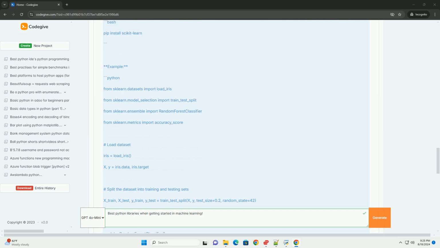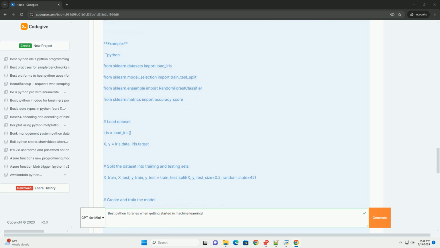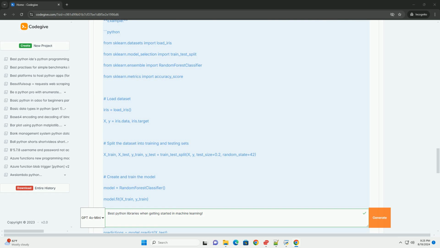Display the DataFrame, print it. Calculate the mean score, mean_score = df['score'].mean(), and print the mean score.